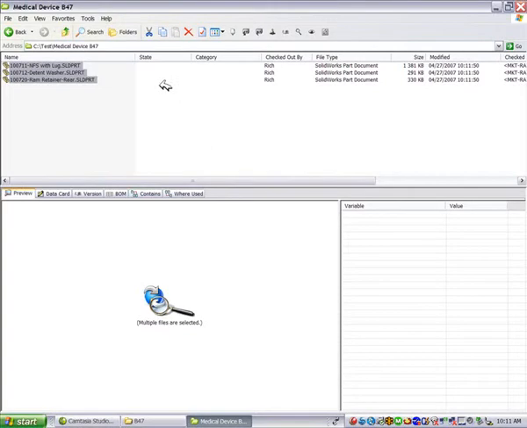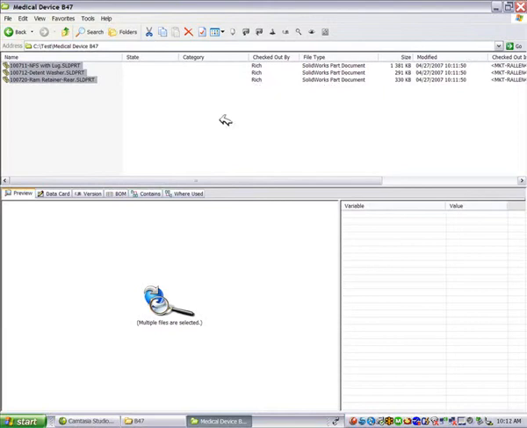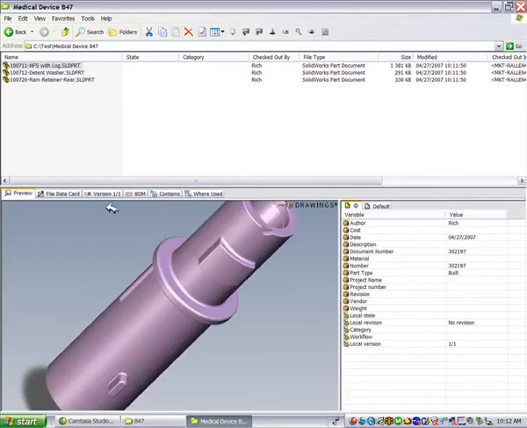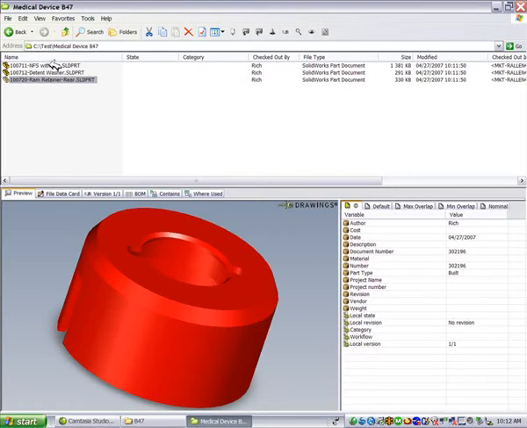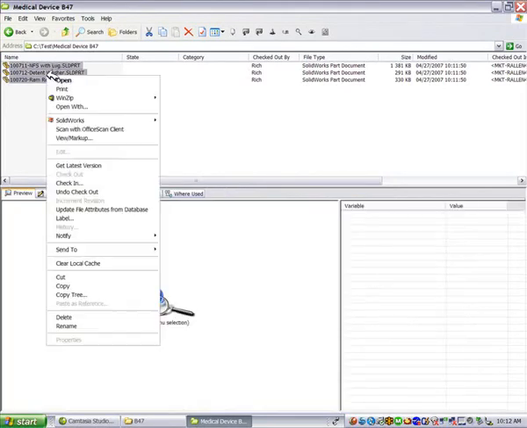As we copy them in, you can see that they don't have a state or category. They're automatically checked out because they're SOLIDWORKS part files. If you click on one, you can see the preview down here below. So we have 3 valid SOLIDWORKS part files. What we're going to do is select all 3 of these files and we'll check them in.